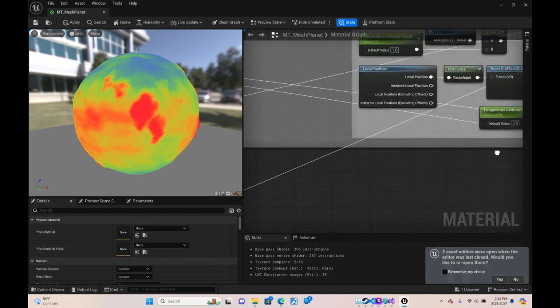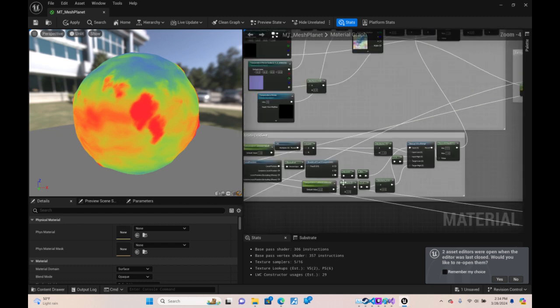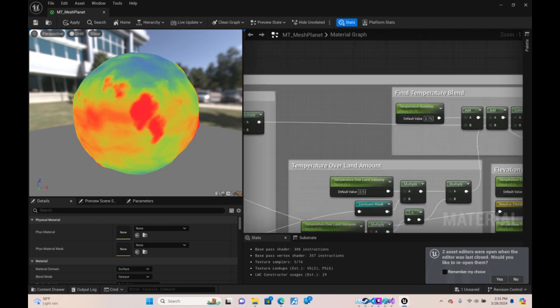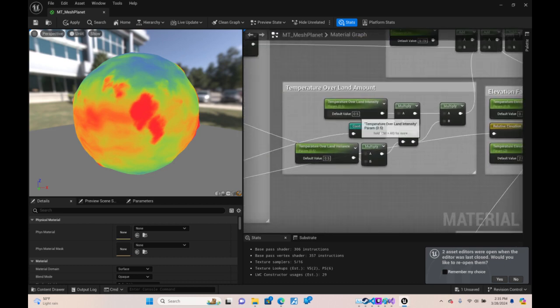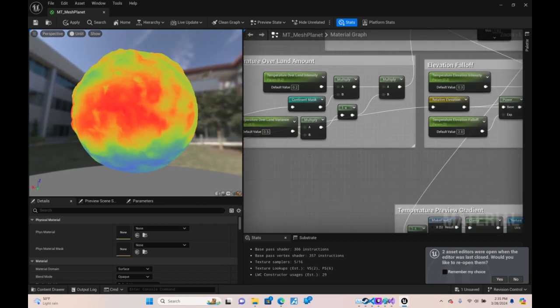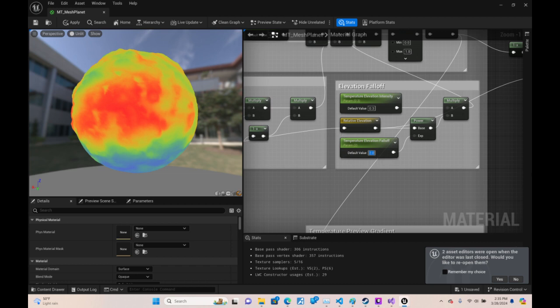We can go set our settings back to what they were. Intensity 0.5. This is probably too high. 0.2. Go. 5. Probably fine there. Elevation falloff is too low.